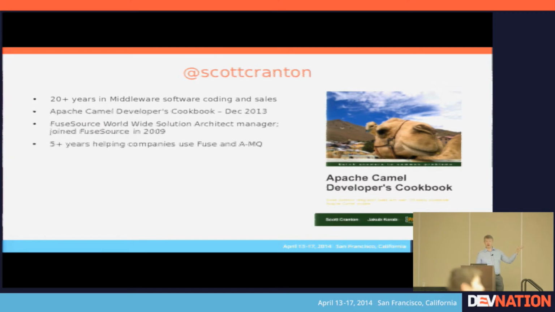So this is me. This slide's really about pointing out that I've got my Camel book out, so you can all buy it. I'll be talking about that more this afternoon. I came over into Red Hat as part of the FuseSource acquisition, so I've been dealing with Fuse and AMQ, ActiveMQ, for about 5+ years. That's maybe why you want to listen to me. I've helped a lot of customers be very successful with that. A few of you are here, which is awesome.